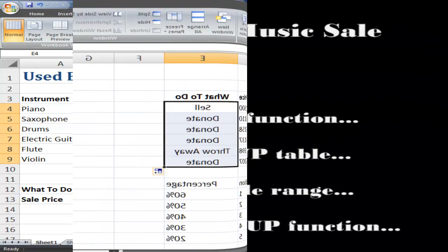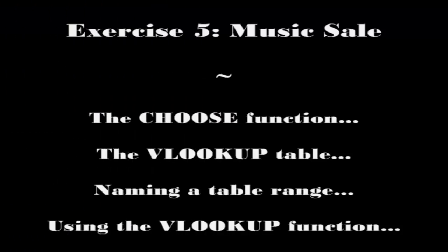Now you know how to use the CHOOSE function, create a VLOOKUP table, how to name a table range, and how to use the VLOOKUP function that corresponds to the VLOOKUP table.